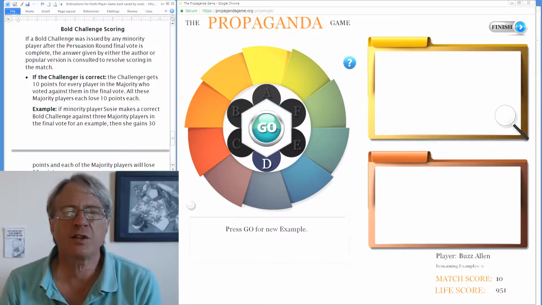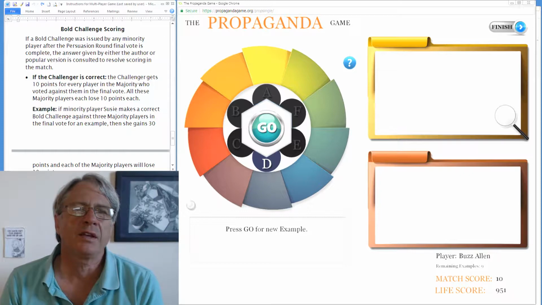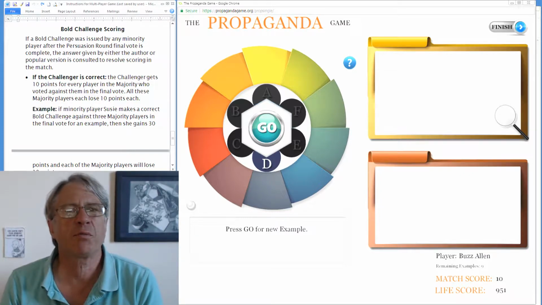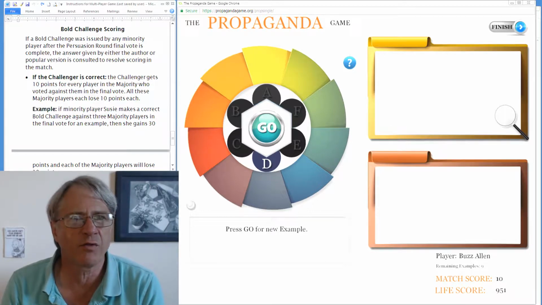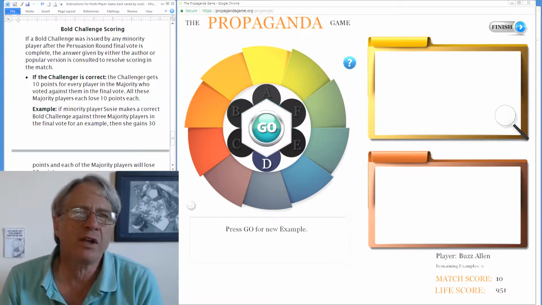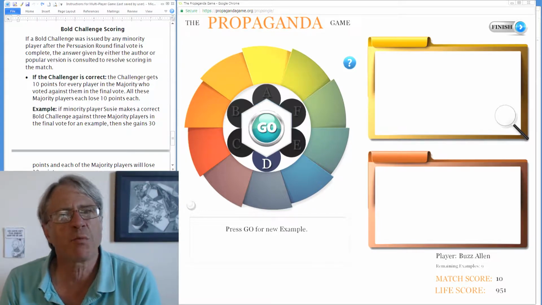The way bold challenge scoring is dealt with is if a bold challenge is issued by any minority player after the persuasion round has a final vote. After that's complete, if a player issues a bold challenge, then the answer given by either the author or the popular version will be consulted to resolve the scoring for the match.